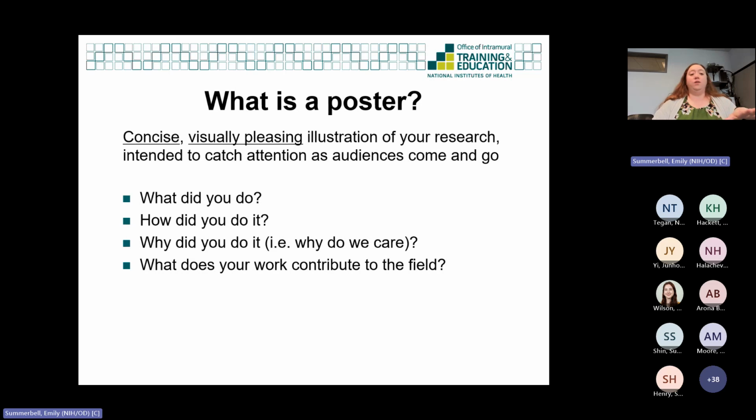It tells you the basics of what you've done. What science are you doing? What questions are you addressing in the field? You want to tell people how you did it, so getting into the methods, getting into those big research questions. Really importantly, one factor that a lot of people forget to include is why did you do this work? Or why do we care about this project?